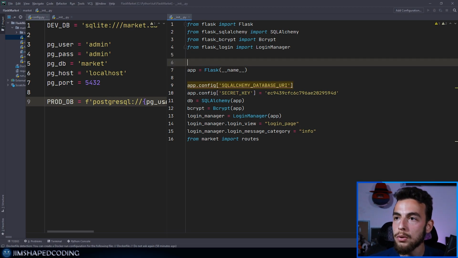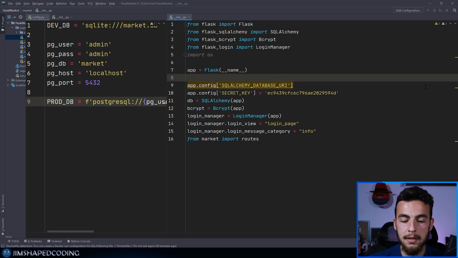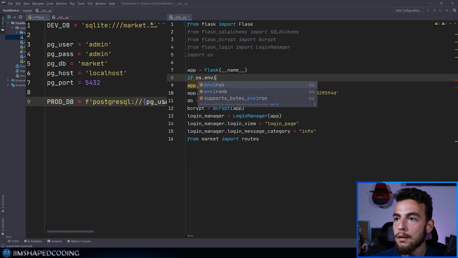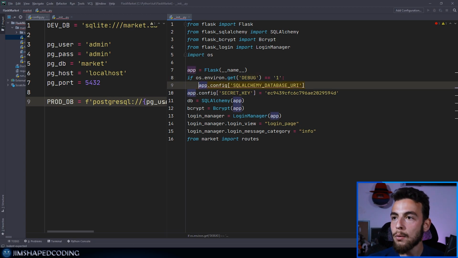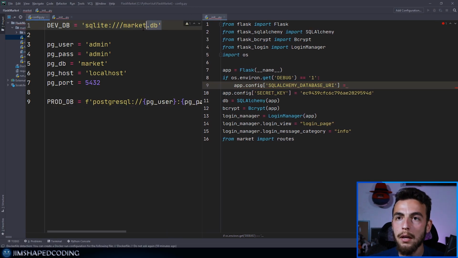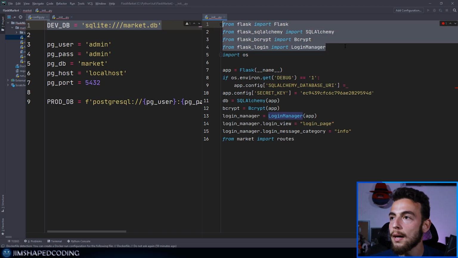So I'm going to use here something like import os again, and I will say if os.environ.get, and I will refer to the debug value, and I will check if it equals 1 within a string, like that. Now, if it equals 1, then I will make that equal to the dev.db that we have created here. So I need to import those configurations from our init.py file.